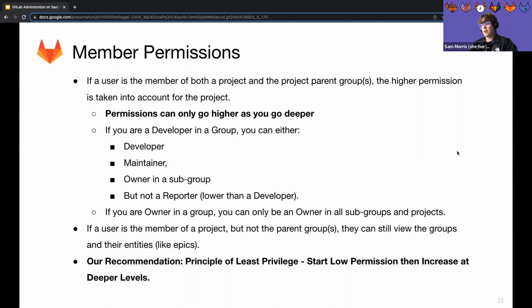So it's important to understand how permissions work across both the groups and then the projects. If a user is a member of a project and the project's parent group, the higher permission level is taken into account for the project. So these permissions only go higher as they go deeper into the hierarchy, which we'll visualize shortly because it's a little bit tricky to understand what's being explained verbally, right?